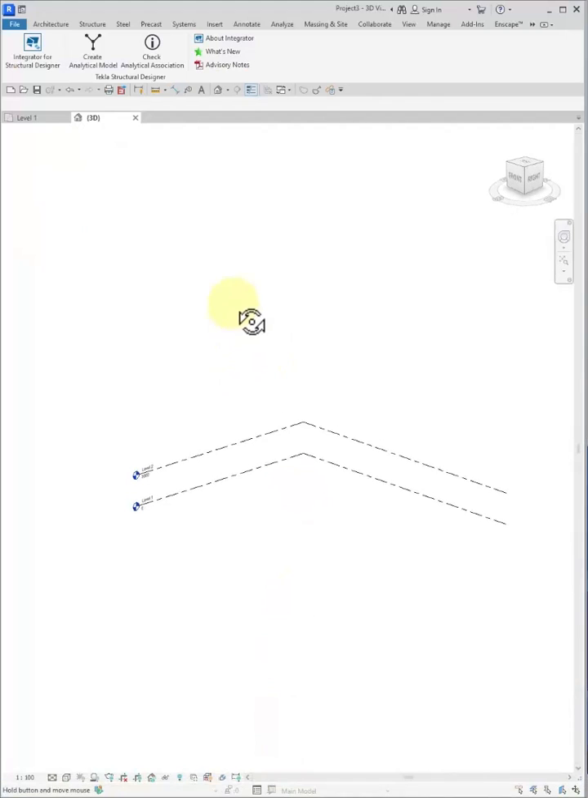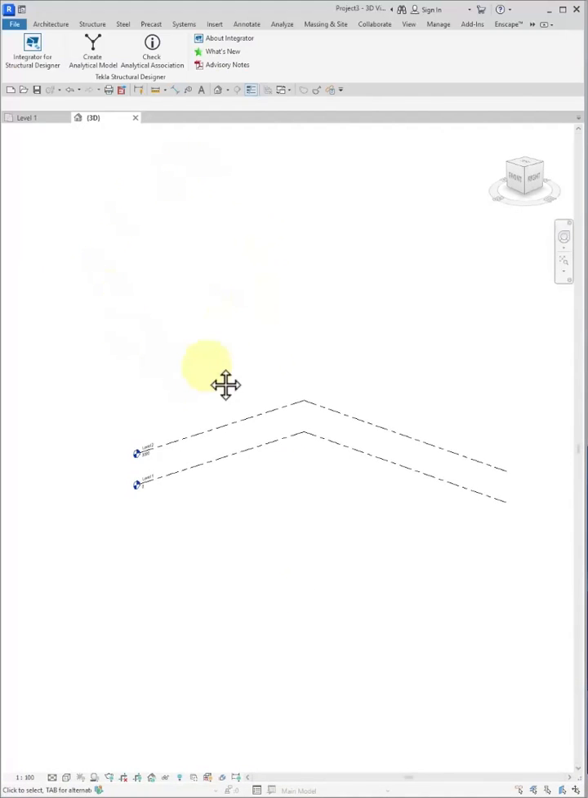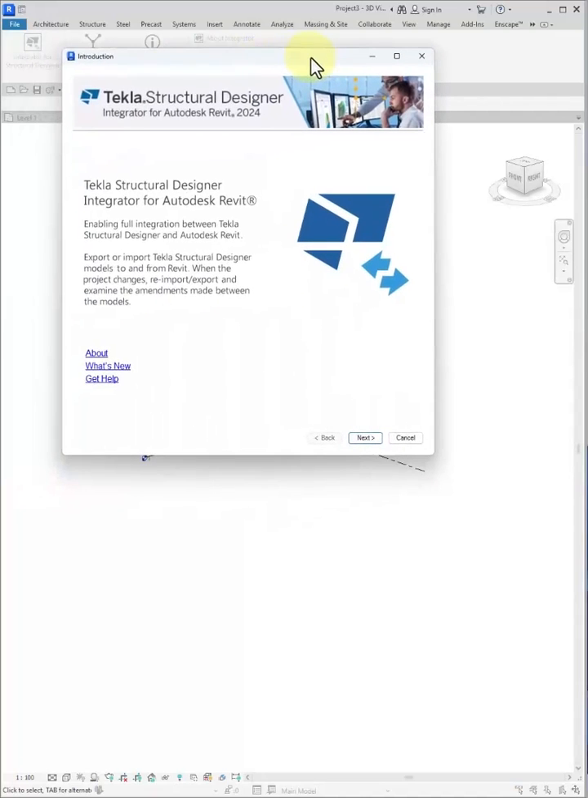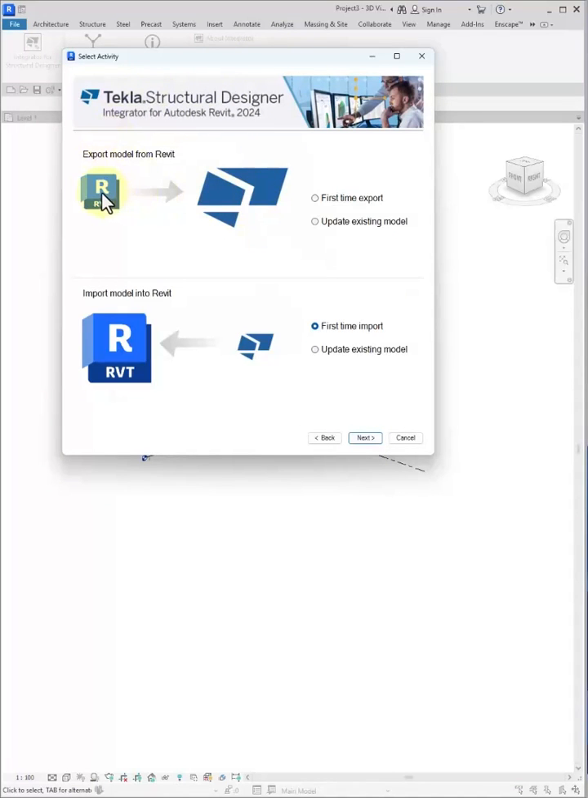Then I get back to Revit. Then I open the structural template file. Then here I click on Integrator for Structural Designer. I click on it and then Tekla Structural Designer will be shown. I click on Next. Then here, if you wanted to export your model geometry or file from Revit, you can click on the top one. But right now we want the model to be imported into Revit. So we're going to use the bottom option.